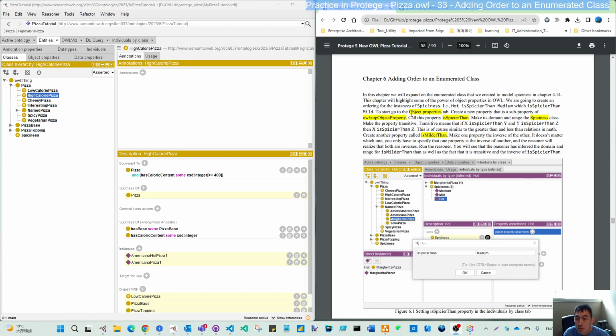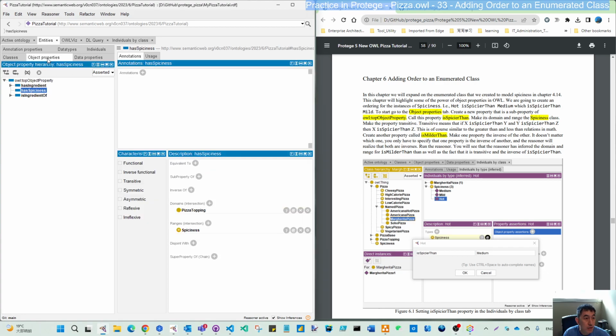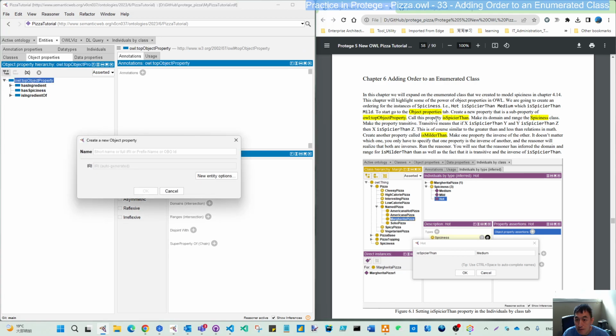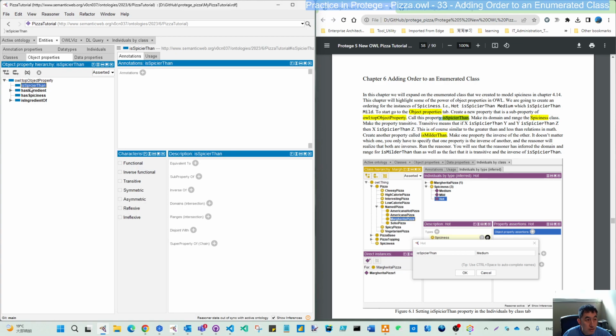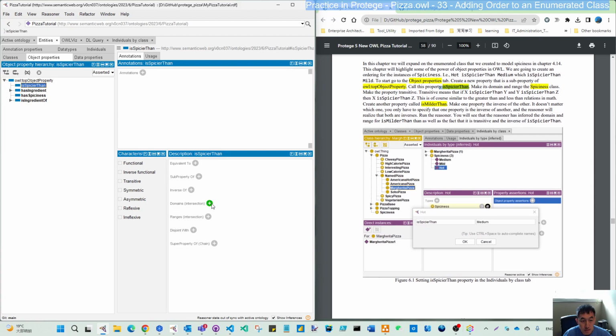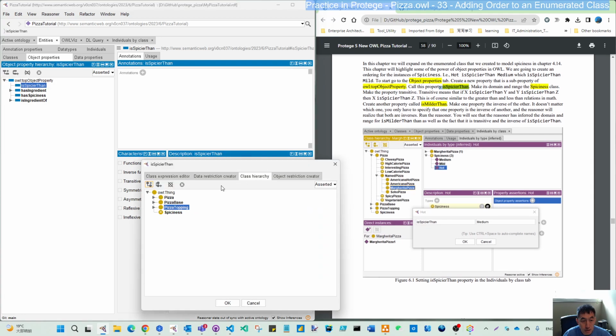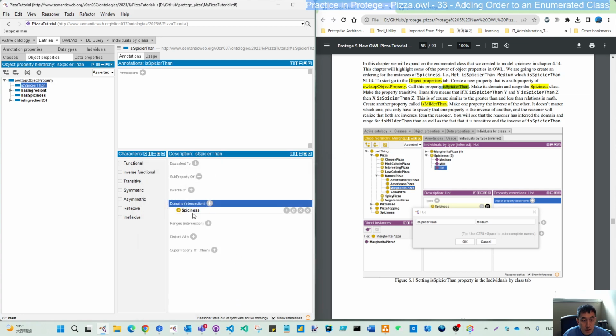To start with, go to the object properties on the left. Create a new property that is a sub-property of the top property. So go to top and create this, and we copy the name here: isSpicierThan. Check that the domain is Spiciness. Go to the class hierarchy. You have the Spiciness and the range.